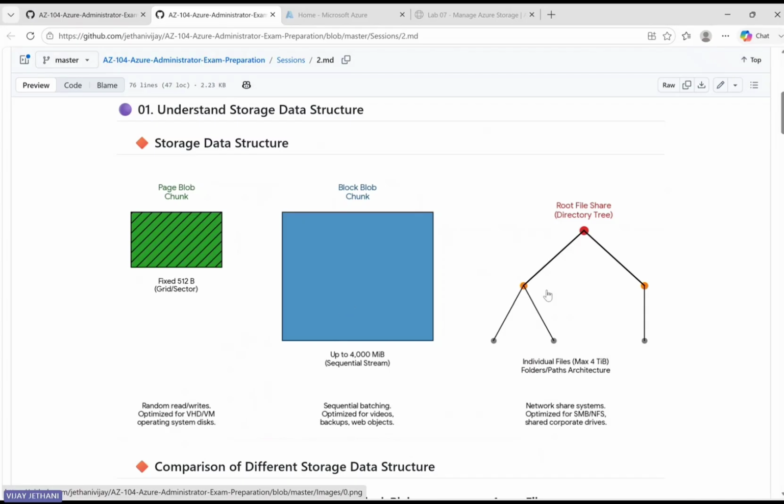Similarly, if you talk about file share, it is more of a logical structure. It is tied to your operating system, whether you are using SMB, NFS or whatever protocol. At the end of the day, if the file is binary, it will sit on blob. If the file is a virtual hard disk, it will sit on page blob. So file share is more of a logical structure than physical partitioning.